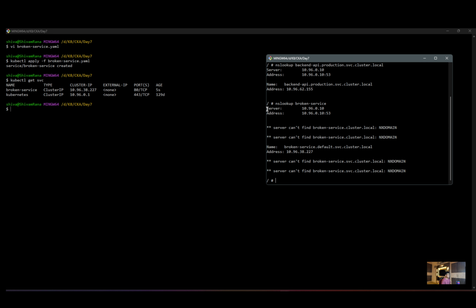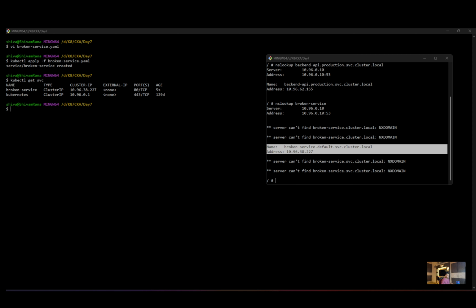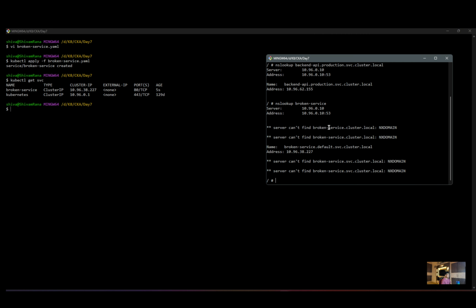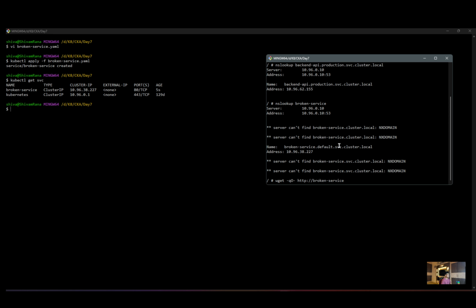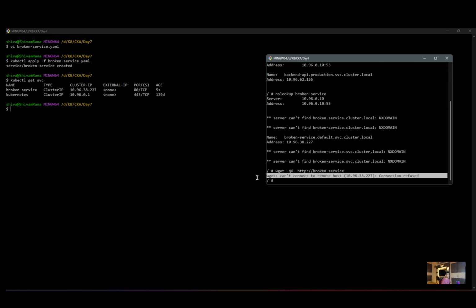As we can see, it is working. Ignore this NX domain. We only have to look at the server address and this name. It says the name and the address. So our communication was successful. Now if I try to run the wget command using the HTTP service name, that should also work. So we got a connection failure.